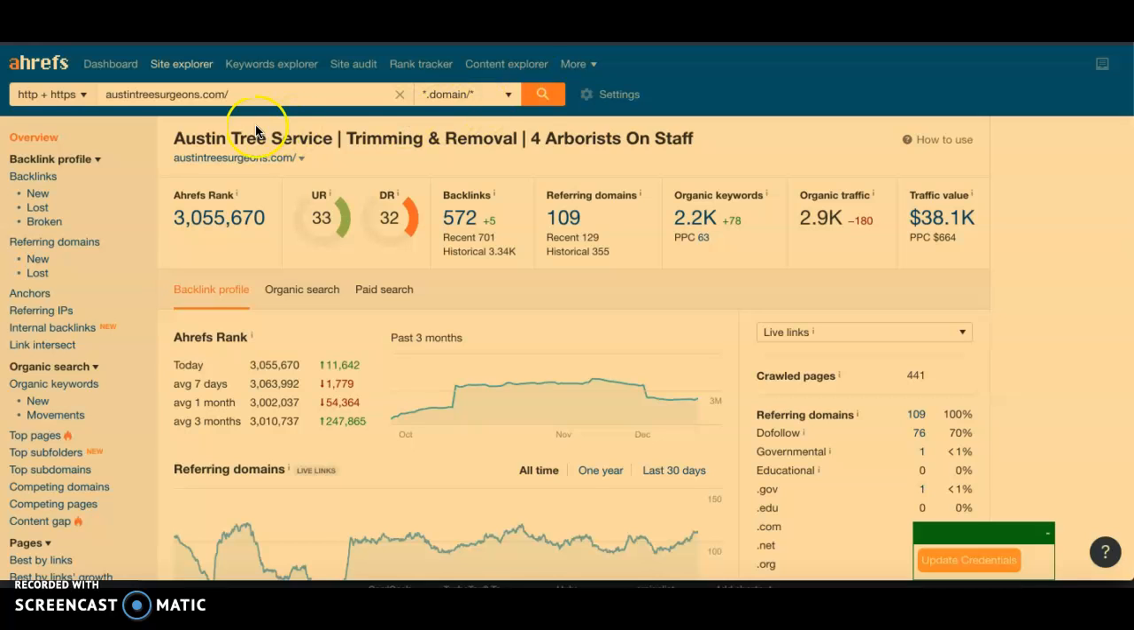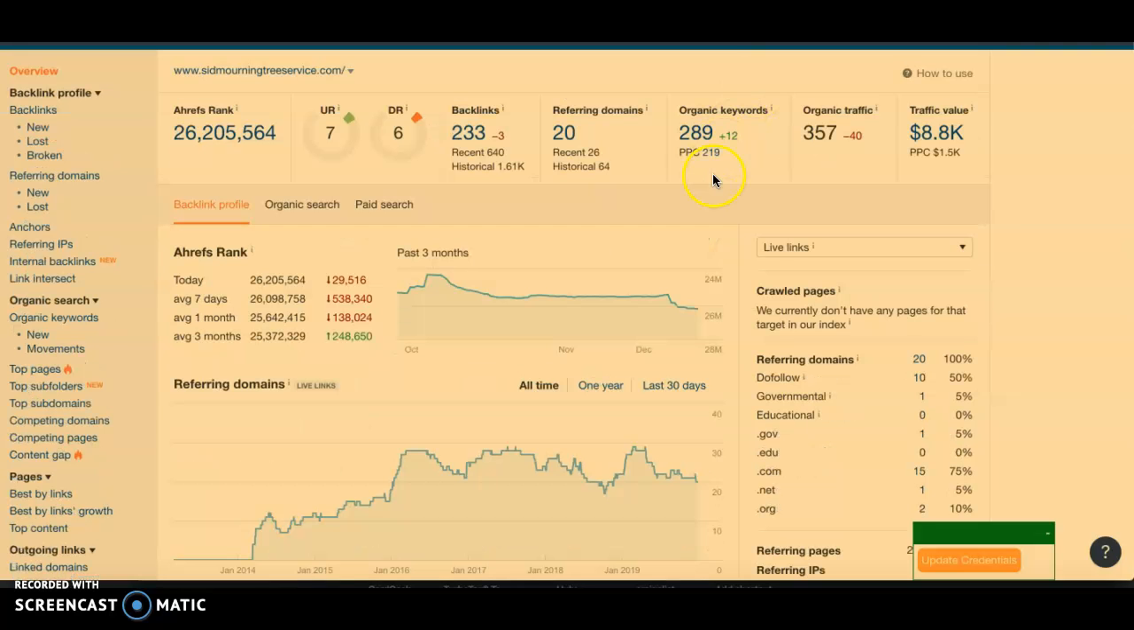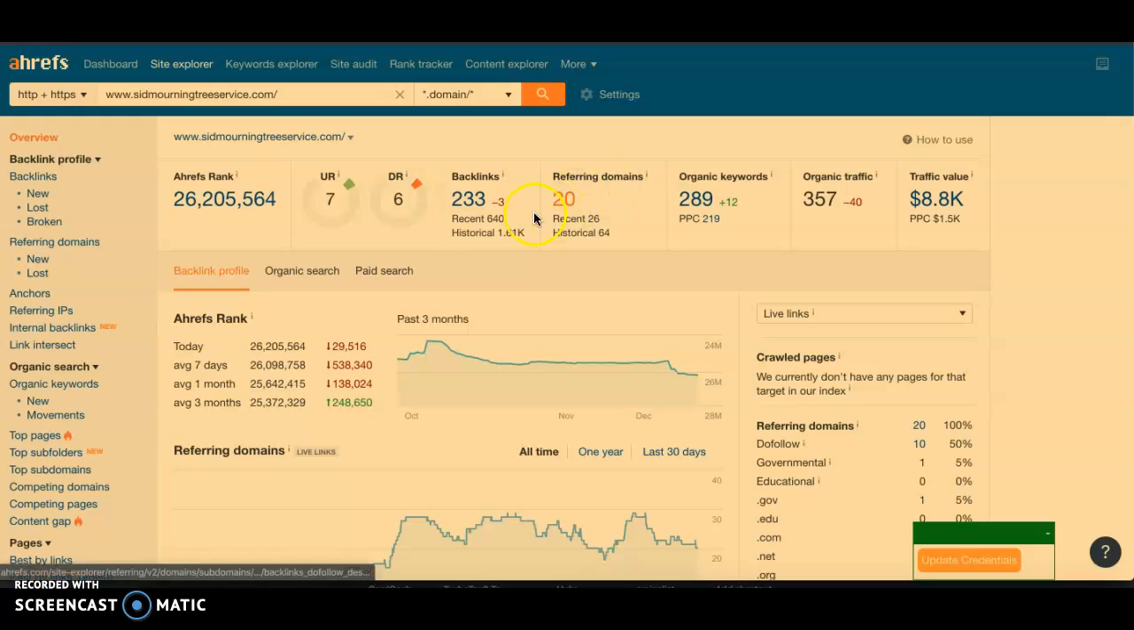The second guy in the map pack, Austin Tree Surgeons, he has 572 backlinks from 109 referring domains, 76 are do follow, right? So he's topping out in the mid-hundreds as well. And then our final guy, Sid Morning Tree Service, the third guy in the map pack, 233 backlinks from 20 referring domains, right? So all of these top players in Google's eyes have a decent amount of backlinks, which is really, after we get authoritative content, where we're going to get steady increases and bumping you up closer to page 1 for your business, is getting backlinks.